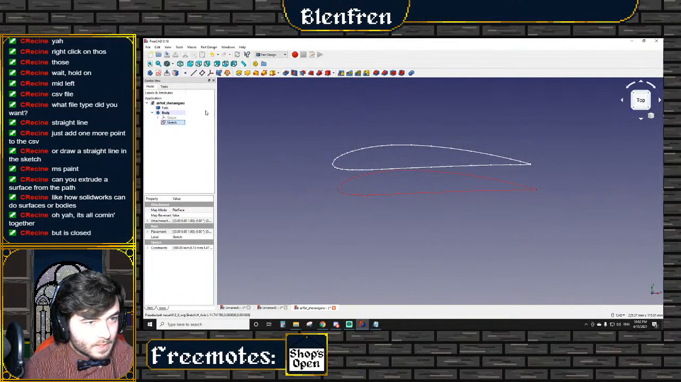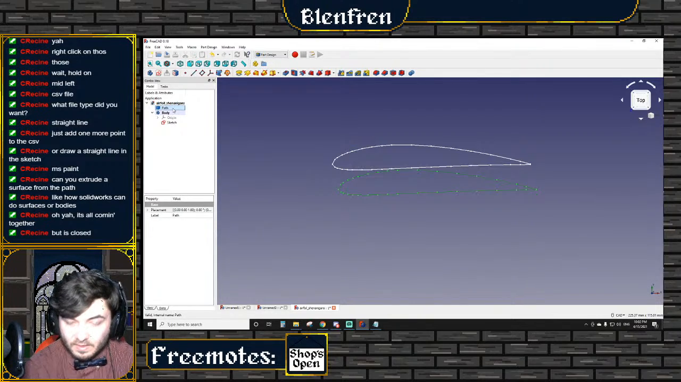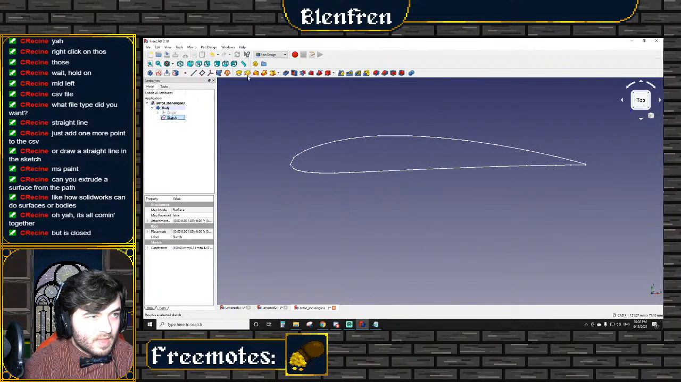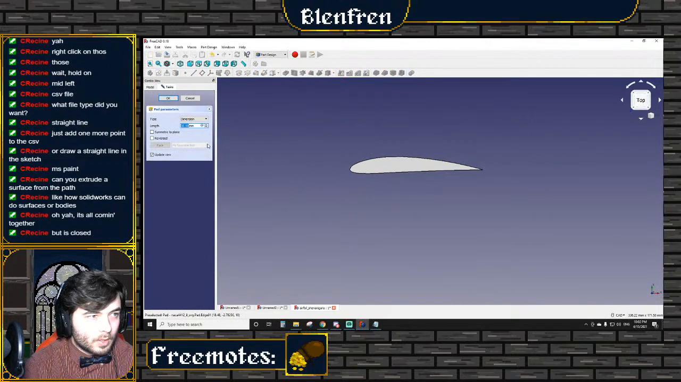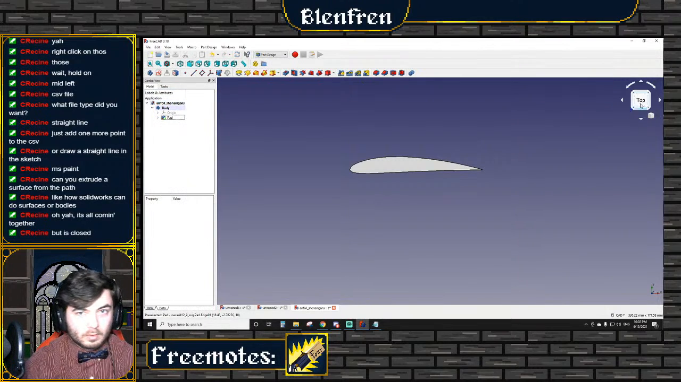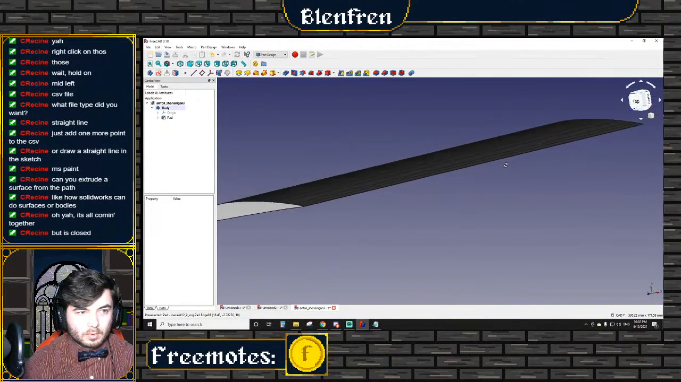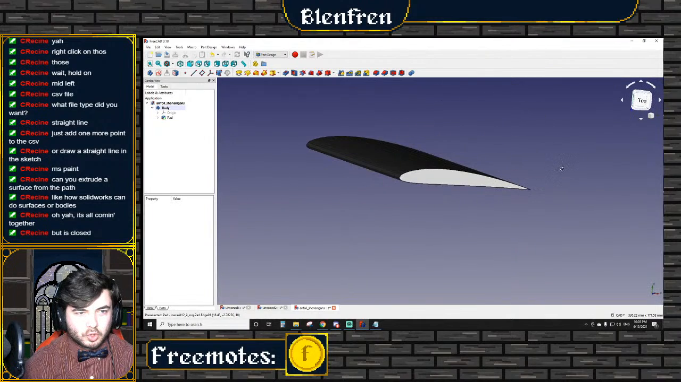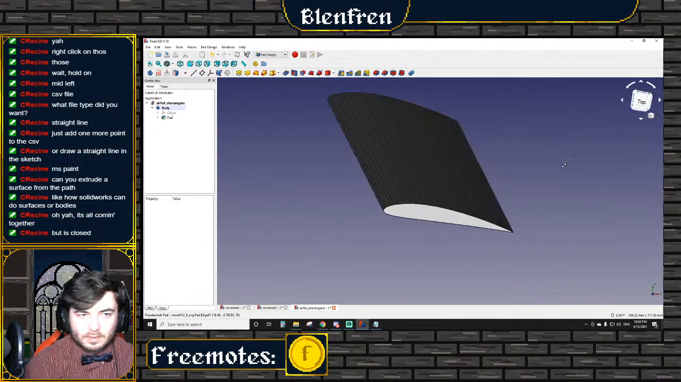Which means we close this, delete this stupid path thing, and we have ourselves a sketch that we can then map to a plane. We'll make it 100. Make it 500 in each direction. Easy.